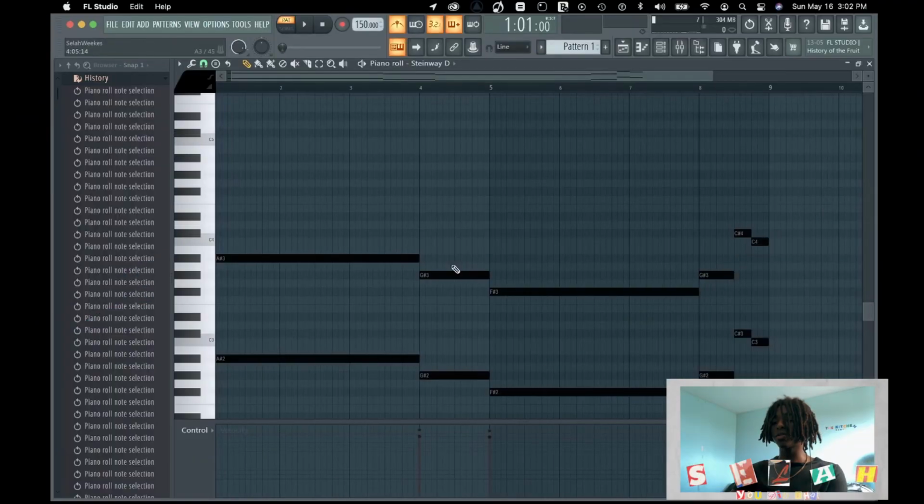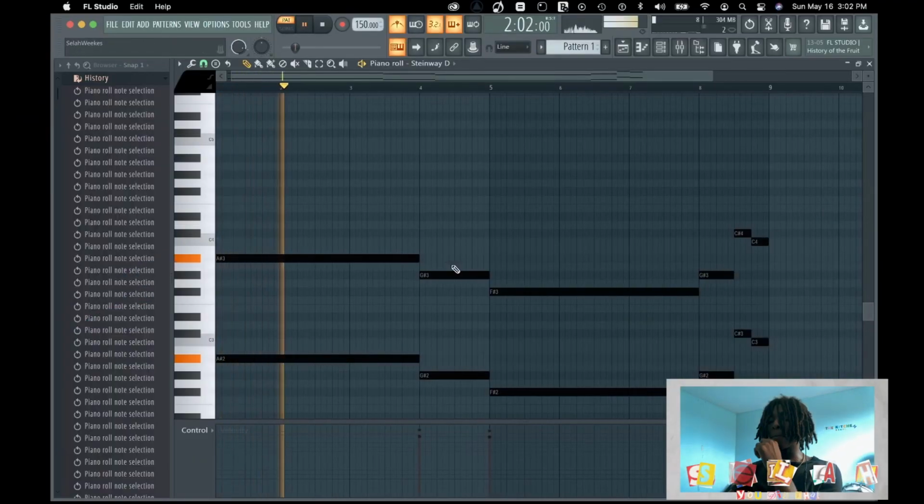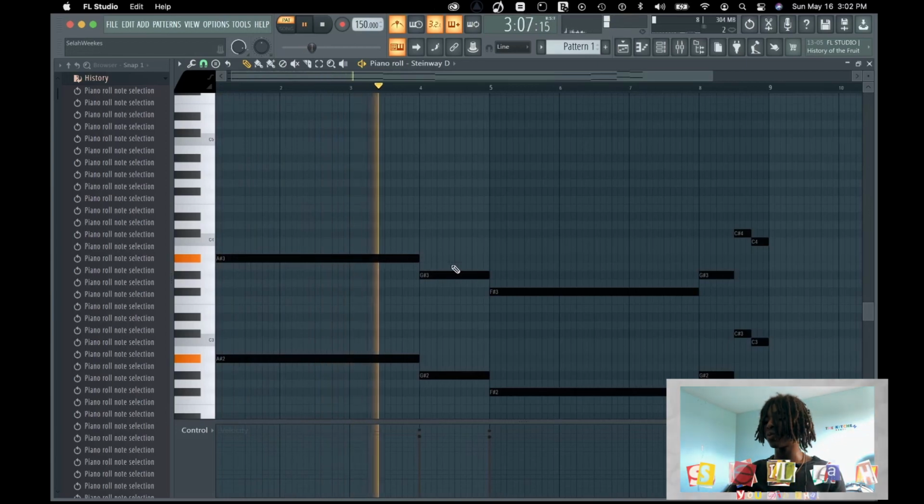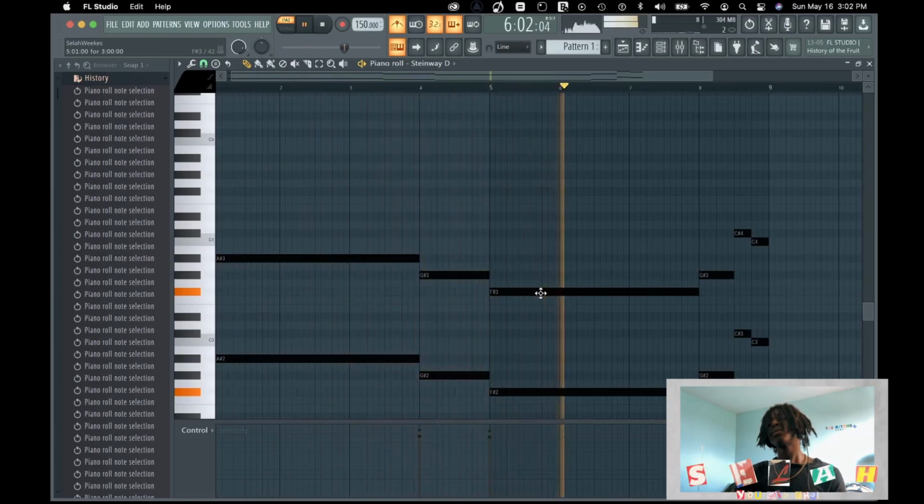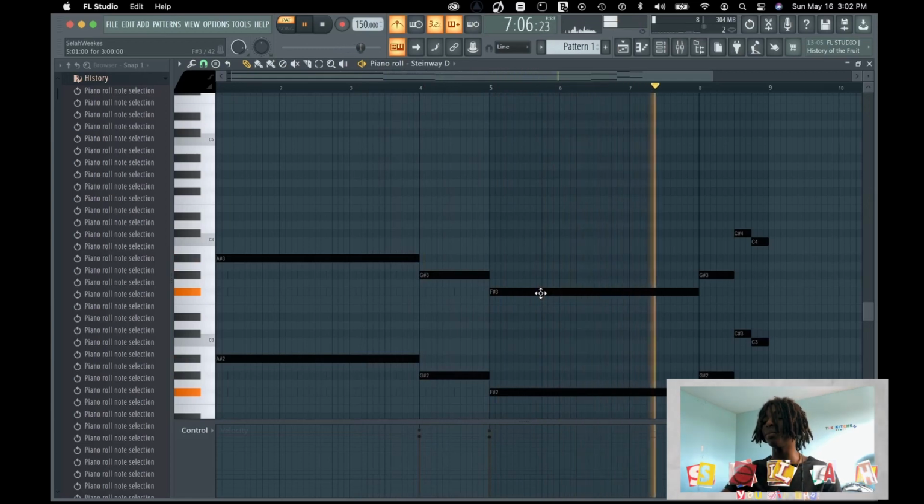But I'll break this little piano thing down. I'll play the bass notes first. Just really simple. This is the basic Lil Baby bass part.